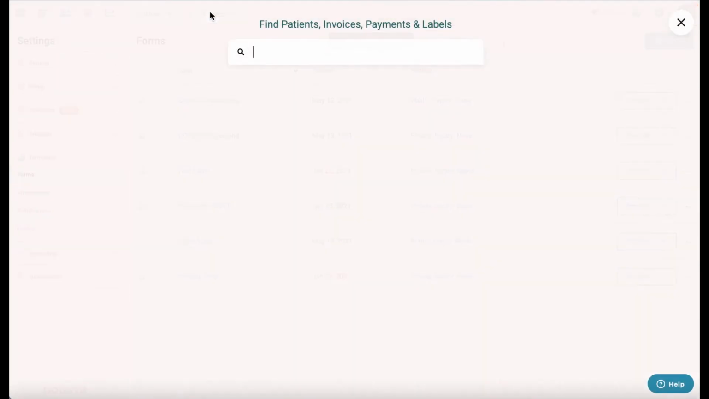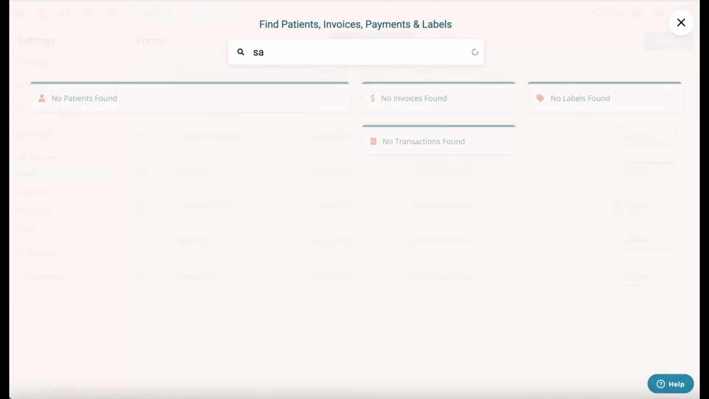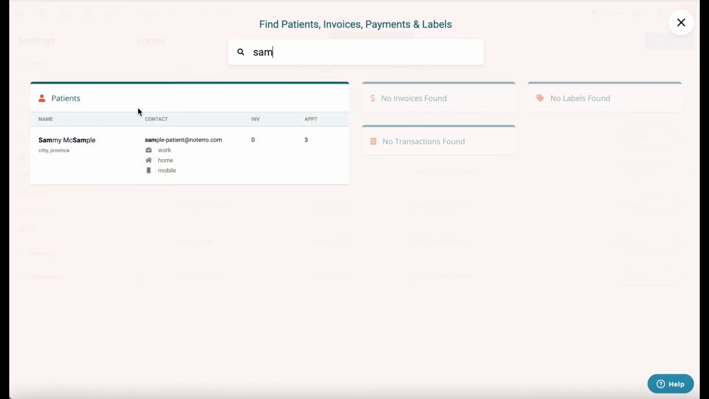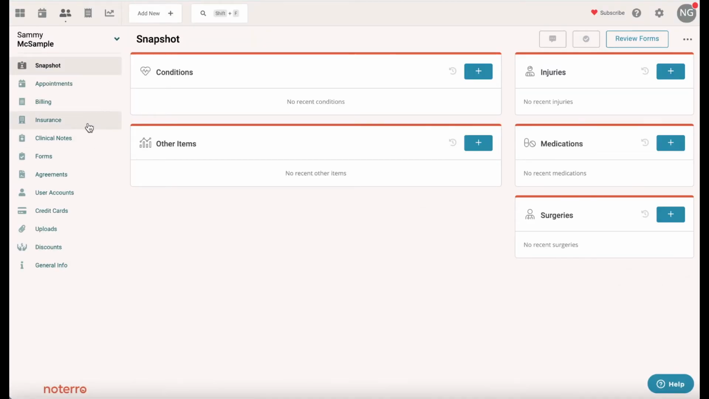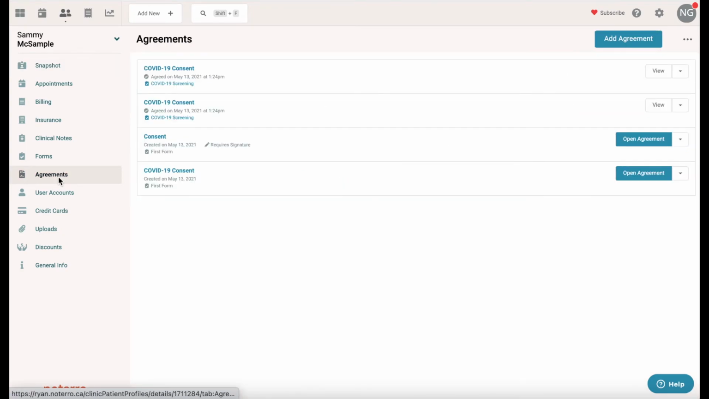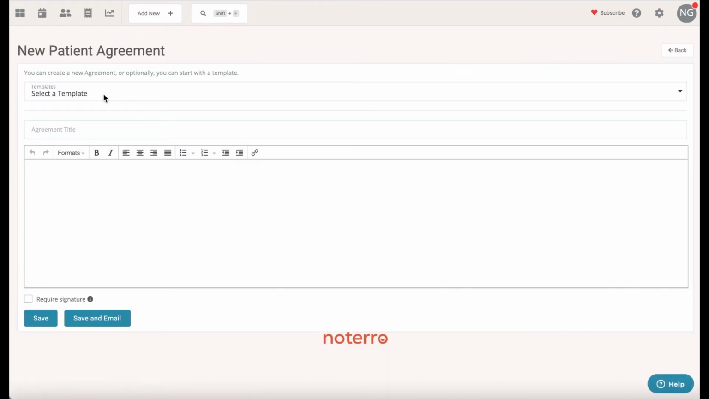So if I go to a profile, if I go to Sammy within our clinic here, if we can search him, oh, there he is. And I can add an agreement directly from Sammy's profile. So I can just click Add Agreement. And again, I'd select from the template.